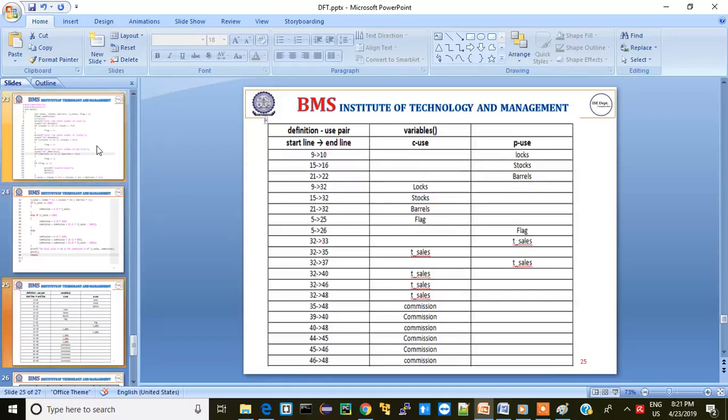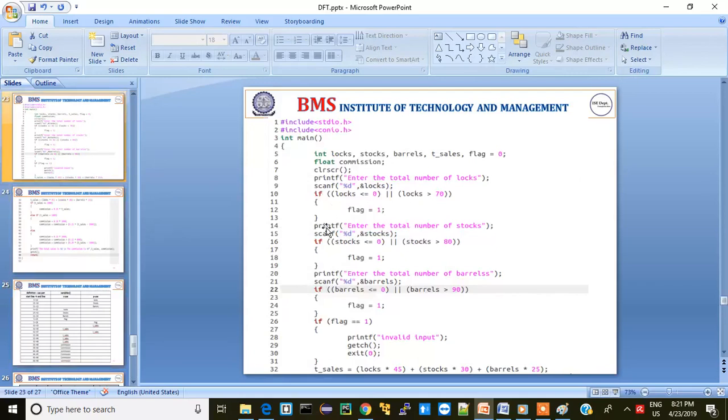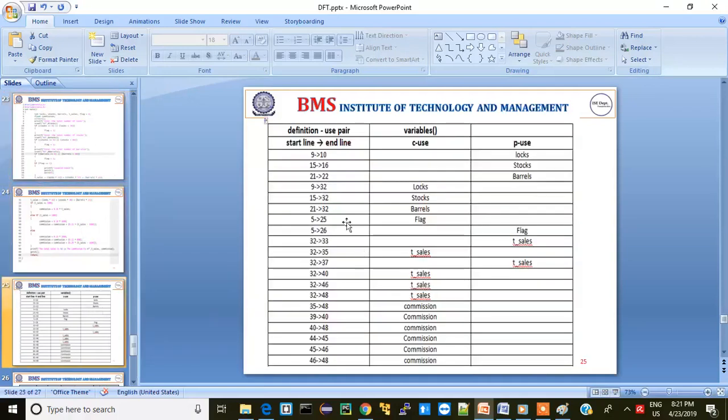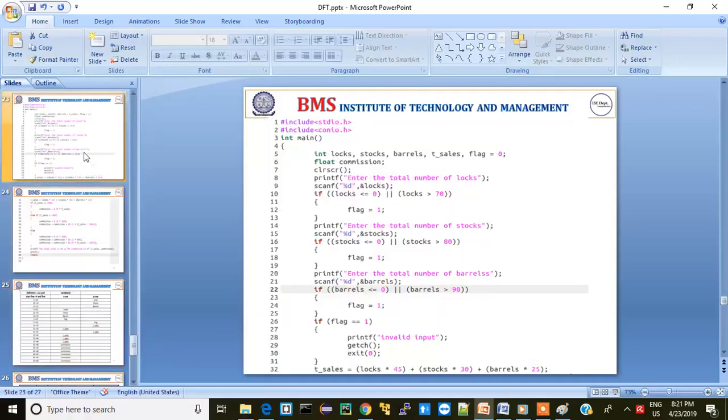Similarly, in 15 to 16 stocks, 15 is the defining node, 16 is a usage node, and then 21 to 22 is also with respect to barrels, that is the defining node, and the predicate usage of barrels.